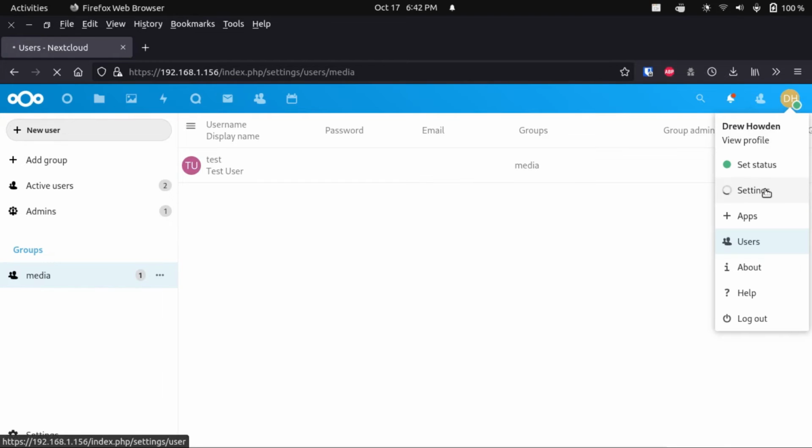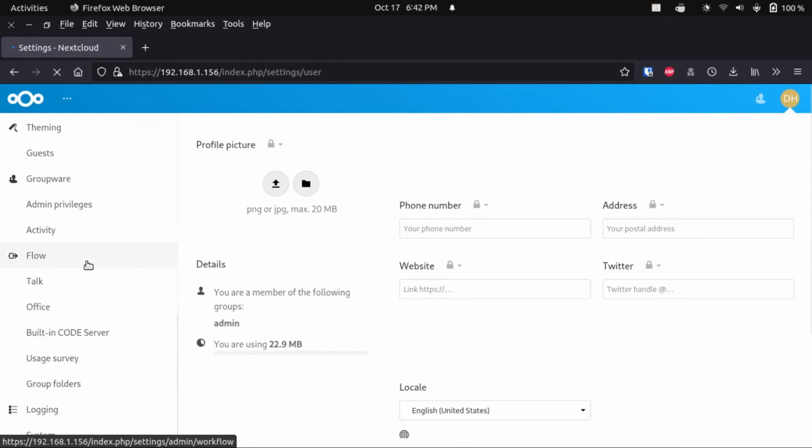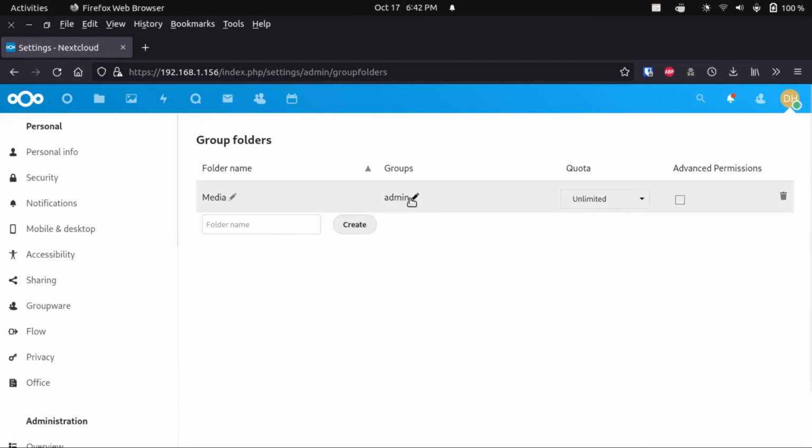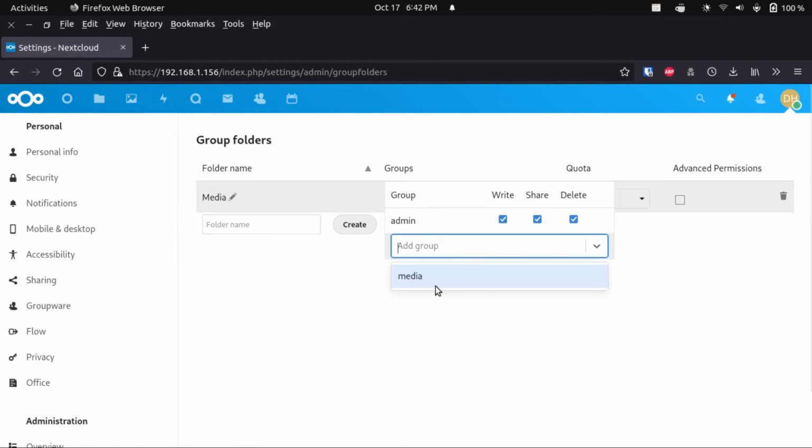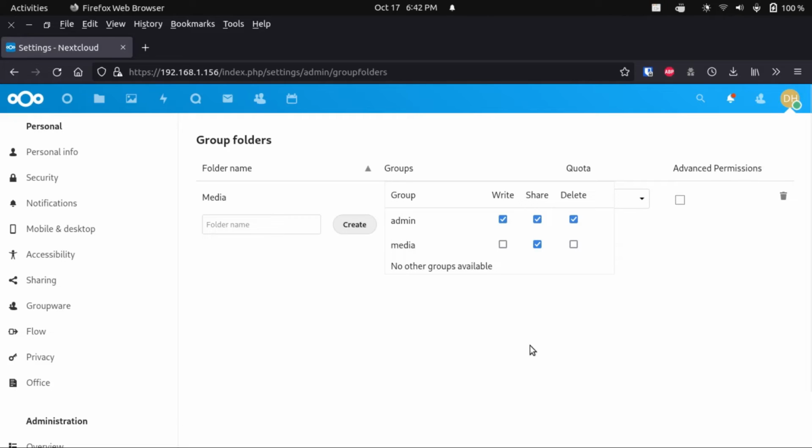So now we're going to come back to our settings, group folders, and then I'm going to add the media group to our folder, and I'm going to turn off write and delete for the media group. And the reason for that is because you want to keep your media folder organized so that everything is easy to find. It's kind of hard to do that when you have everybody else in your house just being able to dump files on it willy-nilly. But anyway, now I think you'll know why I set it up this way.